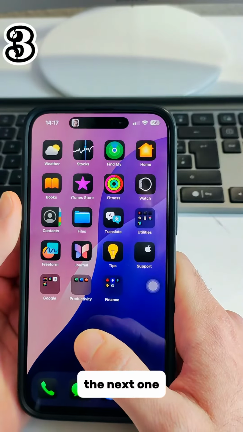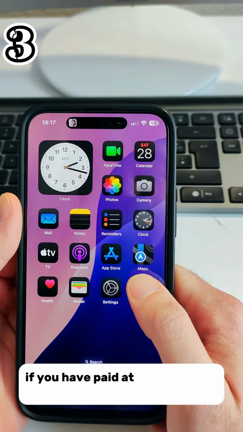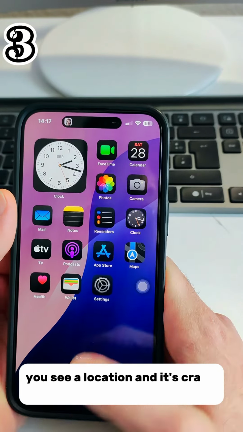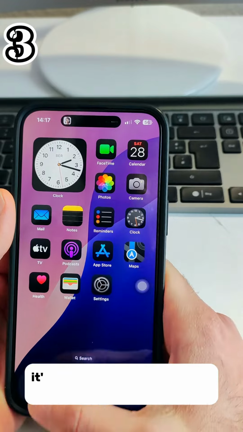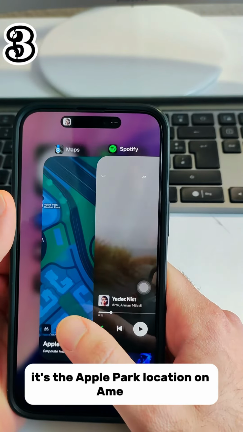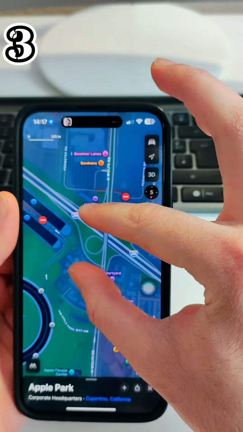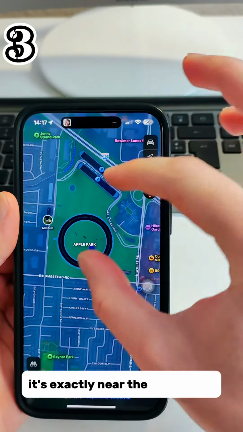The next one, if you have paid attention in the maps on iPhone, you see a location, and it's crazy to understand that it's the Apple Park location on America. As you can see, it's here, and when we zoom out, it's exactly near the Apple Park.